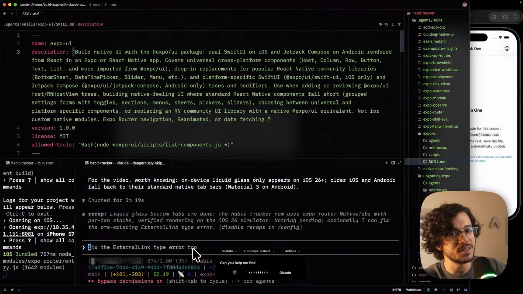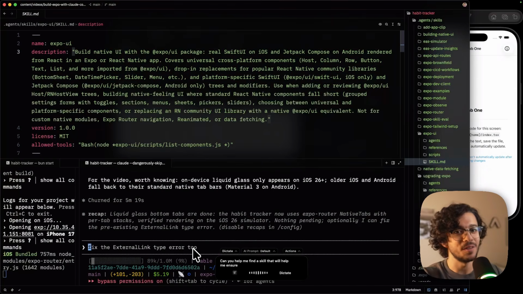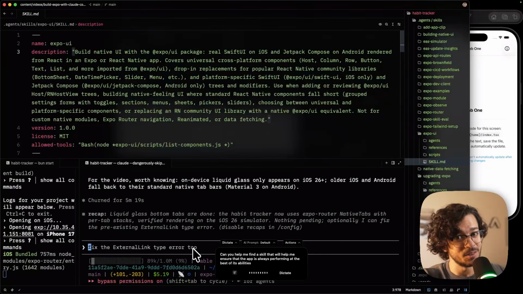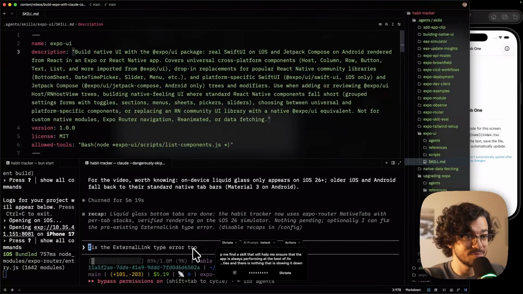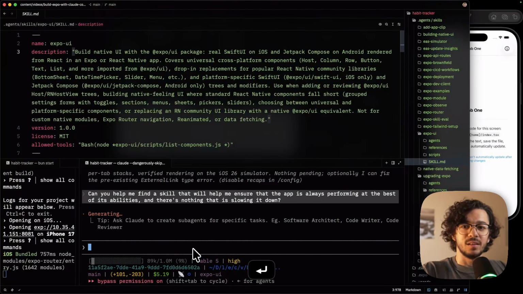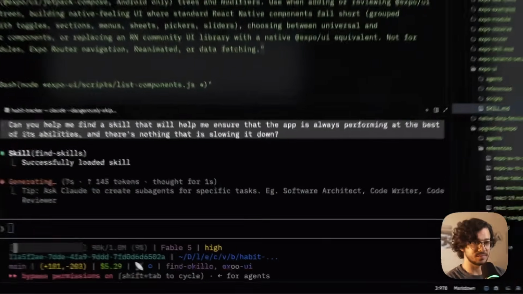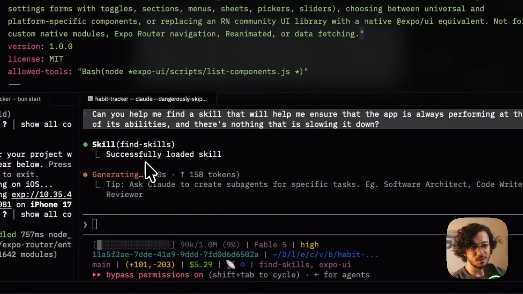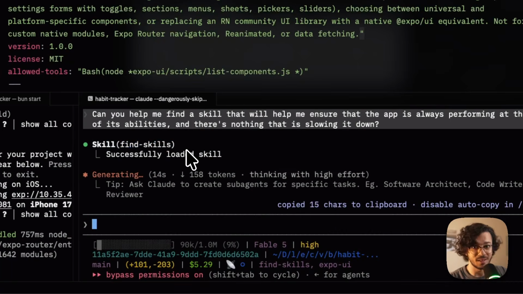Can you help me find a skill that will help me ensure that the app is always performing at the best of its abilities and there's nothing that is slowing it down? Let's see what it gives us. You'll notice that it invoked find skills automatically. I didn't tell it, it just did it by itself.